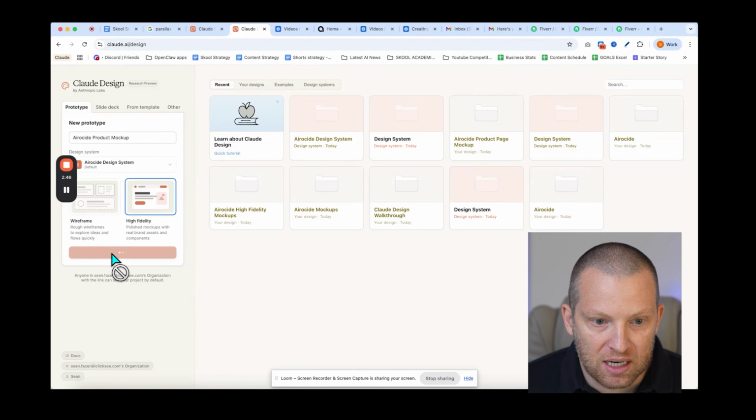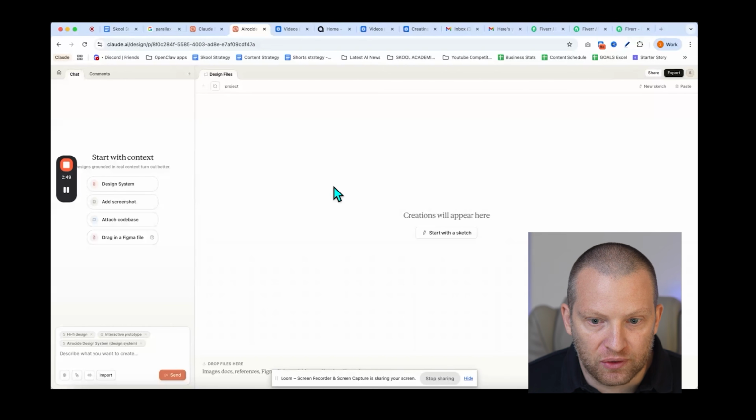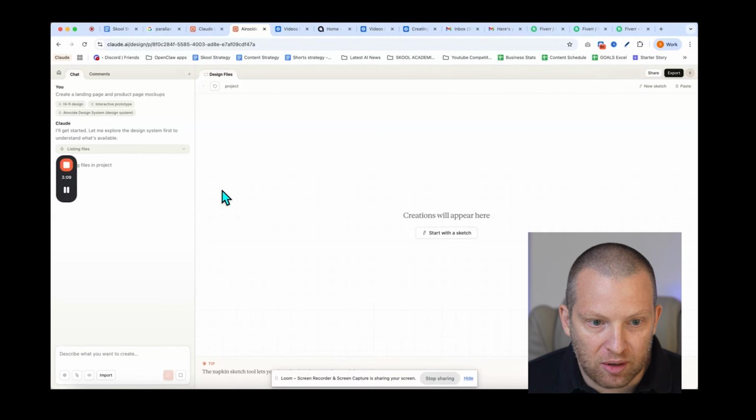So if we just click create here, it brings us through to this view. We've got start with a sketch in the middle, so we could just grab a hand-drawn napkin sketch, upload that image, and it will create mockups from that. I'm just going to give it a text prompt, some basic instructions: create a landing page and product page mockup, and you'll see just how powerful this is.